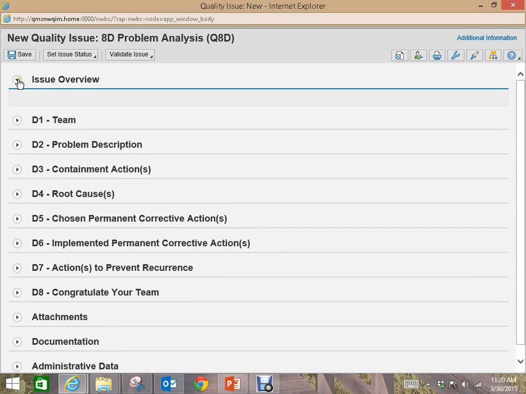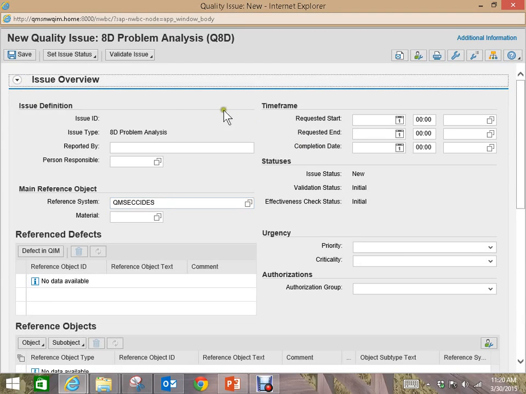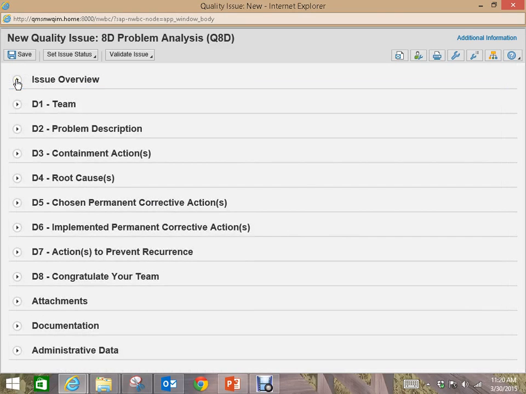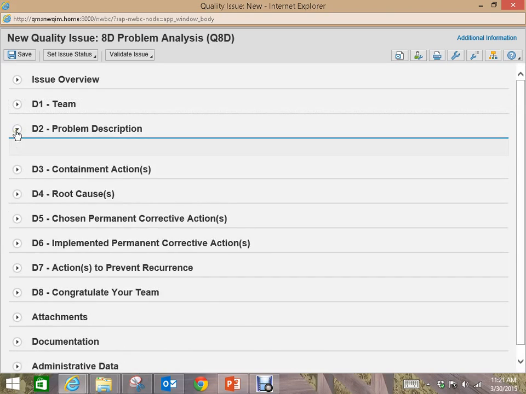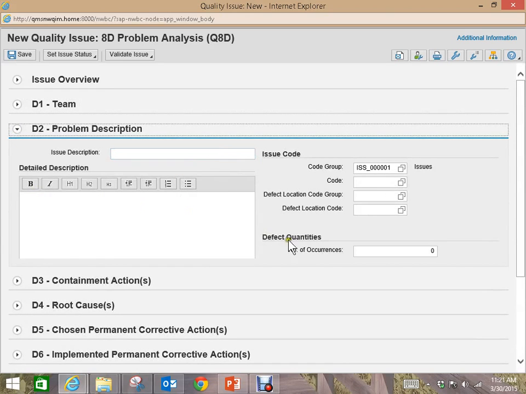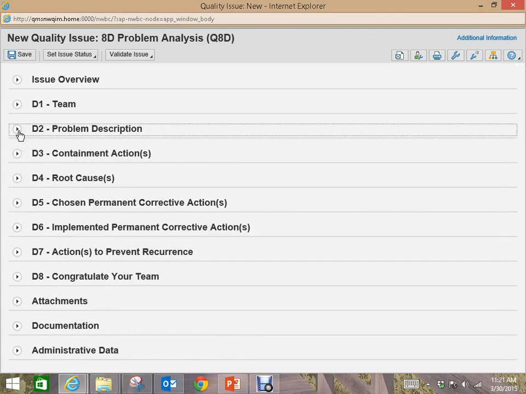So my initial overview, I can go in and load some overview information about it. A lot of fields, priority, when to start, end, what's the general description. And then when I'm getting ready to assign the team, I can assign all the different team members in here that are going to be part of the 8D process. The problem description, now I'm going into much more detail. What is the defect location and code? What's the code we're going to assign to it?